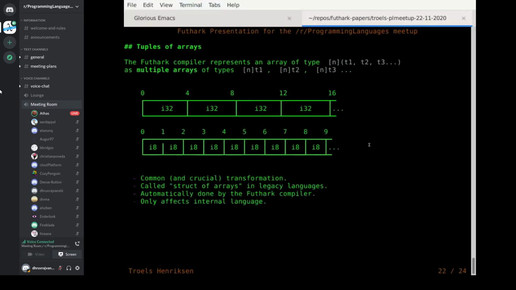And it's kind of important because it also kicks in whenever you have arrays of records, or arrays of sum types, or arrays of anything that is not a primitive. Then you need to do this kind of transformation. And it only affects the internal language, so it's just a runtime representation thing without any visible impact on the semantics. So that's a pretty big success.